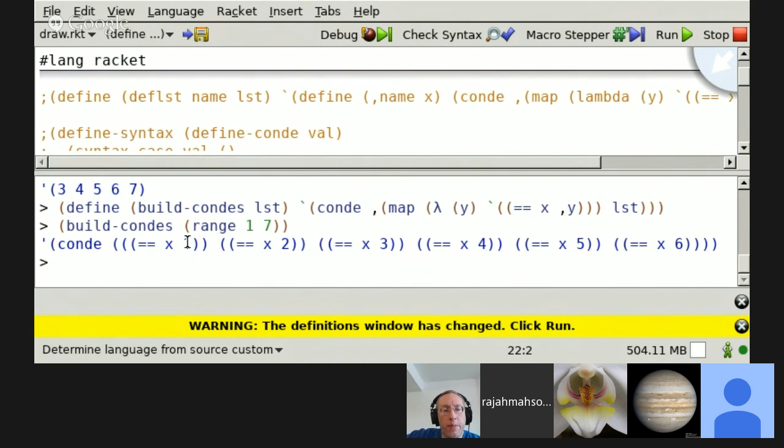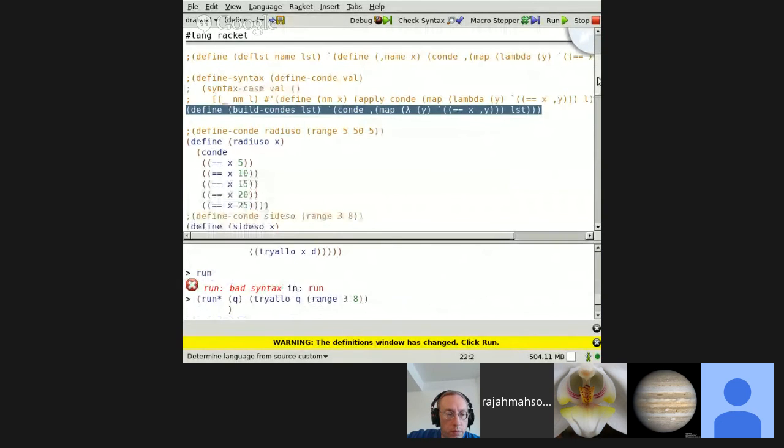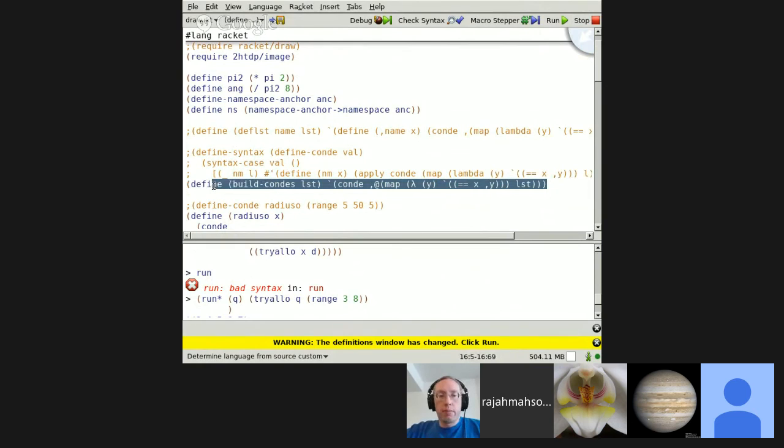Oh, well, the other thing. Okay. So can you go back up to your build condes list? That definition. Let's change that definition slightly. After that comma before a map, can you put an @ sign, an ampersand? An @ map. Yeah. Try putting that definition in and running it again, please.